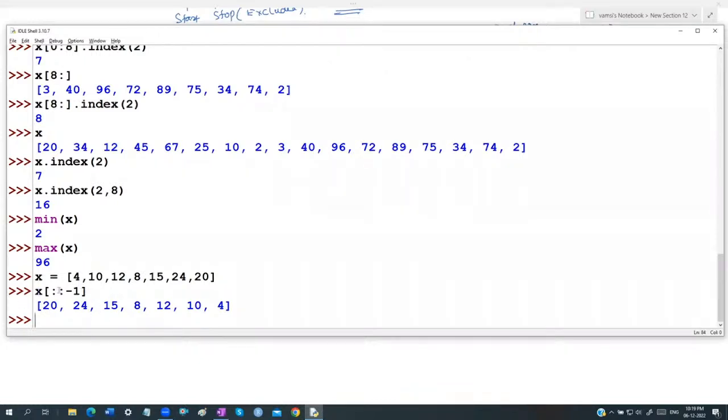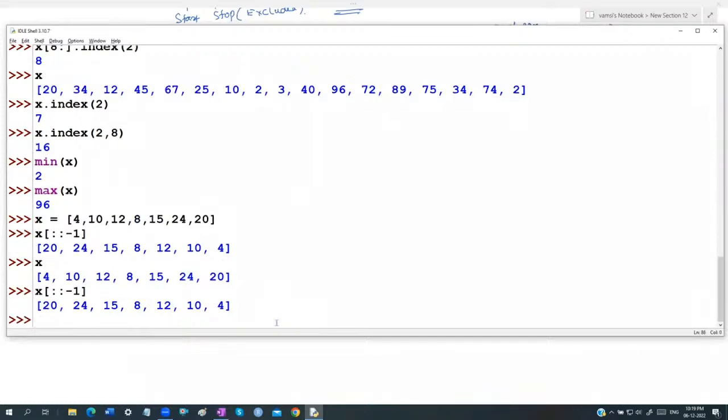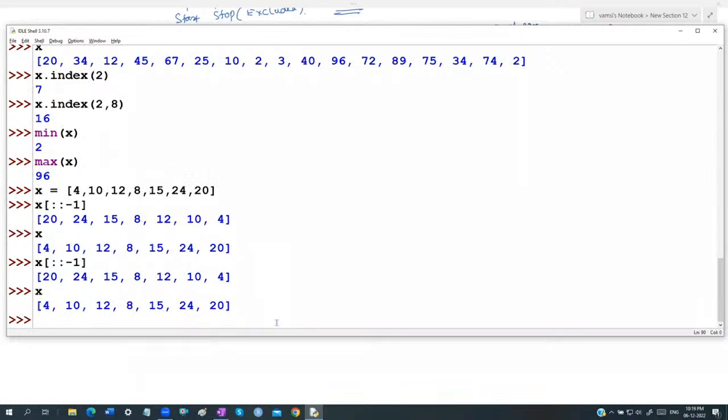But what is this doing? It is only reading the elements in reverse order and displaying them on the screen. Your actual X is not affected. Your actual X will be the same old elements, whatever I have given. It is just reading the data in reverse order, but your actual X is not getting affected. X will remain the same data. Hope you understood the trick.